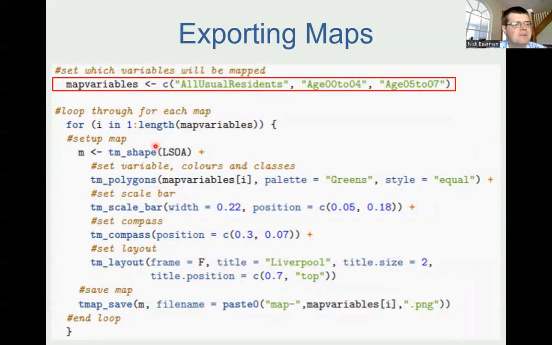To start off with, we create this thing called map variables. This is our way of saying which columns we want to show. So we've got all usual residents, age 0 to 4 and age 5 to 7. You could have 1 column here, 2 columns, 3 columns, 10 columns, 20 columns, 50 columns. It doesn't really matter how many.